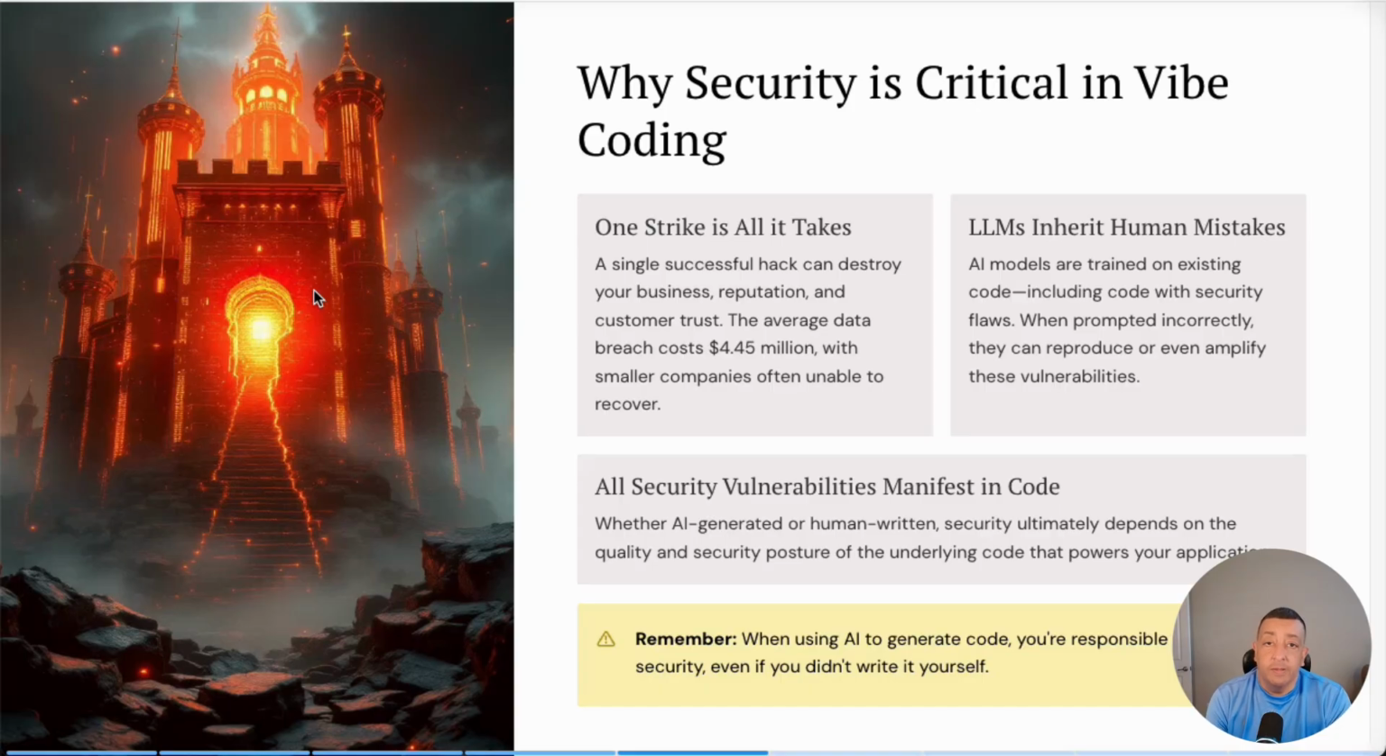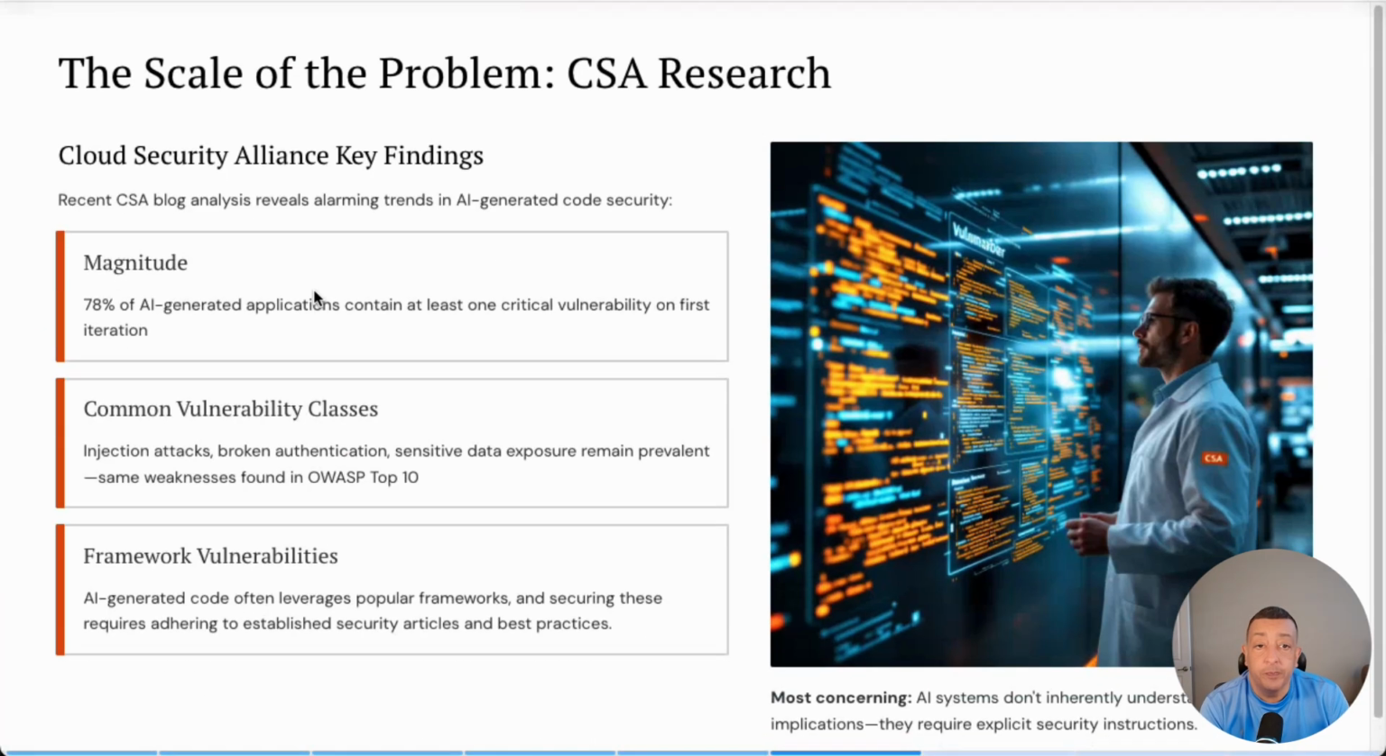Okay. And this is why it's such a big problem with vibe coding, because right from the get-go, you are injecting vulnerabilities into your application without even knowing it. Now, remember, when using AI to generate code, you are responsible for its security, even if you didn't write the code yourself. Let that sink in.